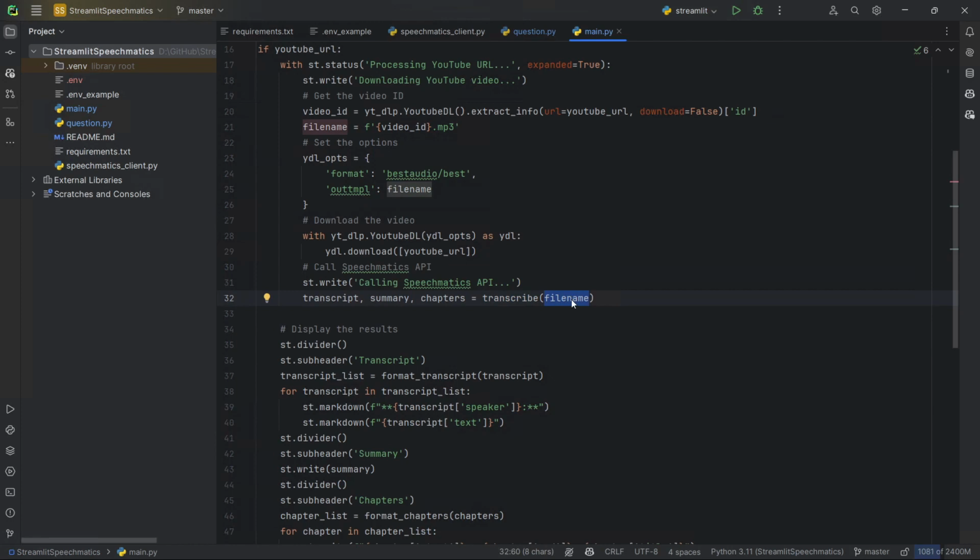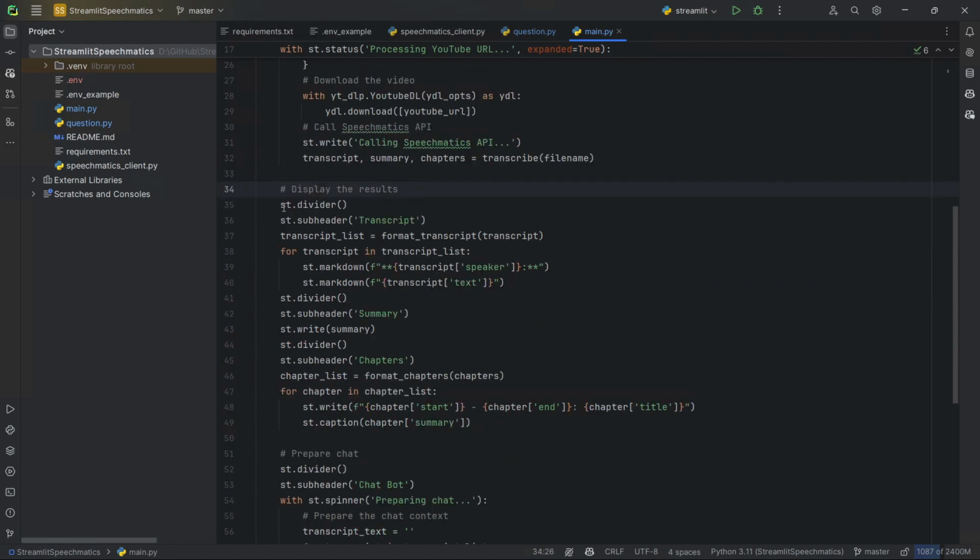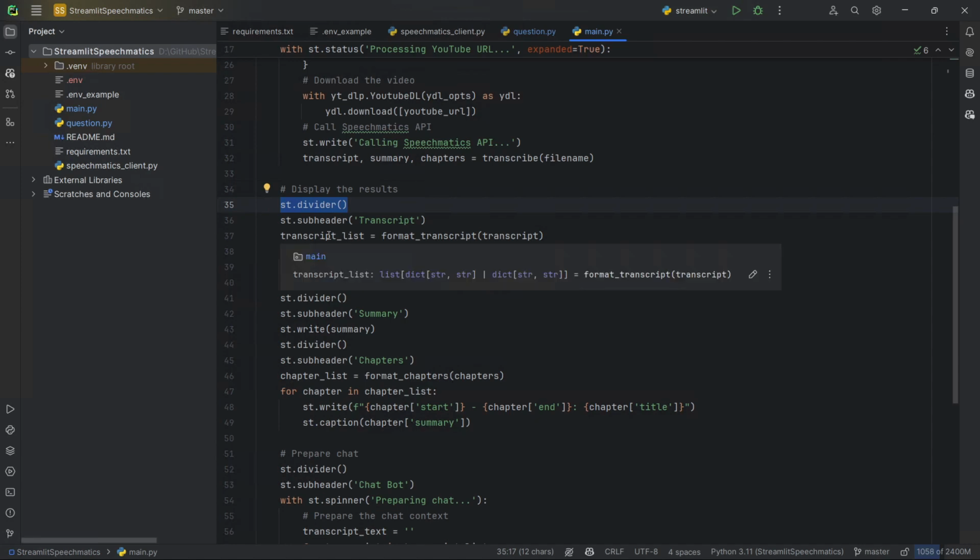We're going to be passing in the file name, which is the audio path, the file path for the audio file. In this, as we've seen before, it will return the transcript and the summary and also the chapters. After the API has returned the transcript, we're going to be displaying the results. We're going to just put a little divider on the web page. We are processing the transcript.